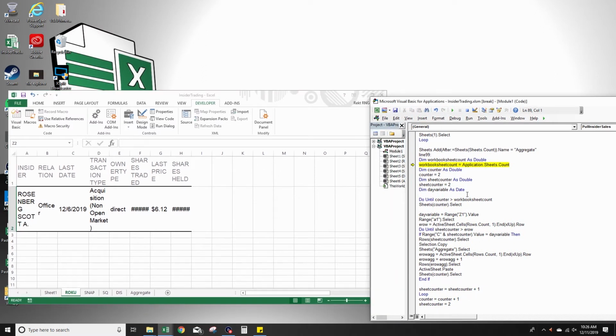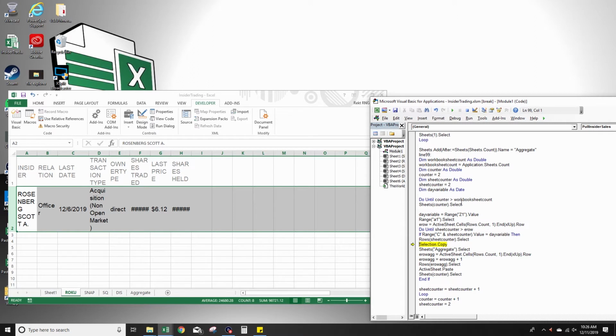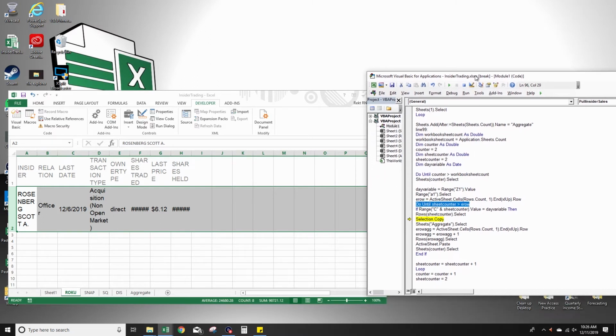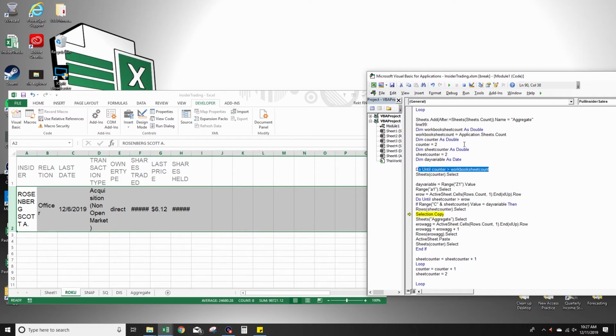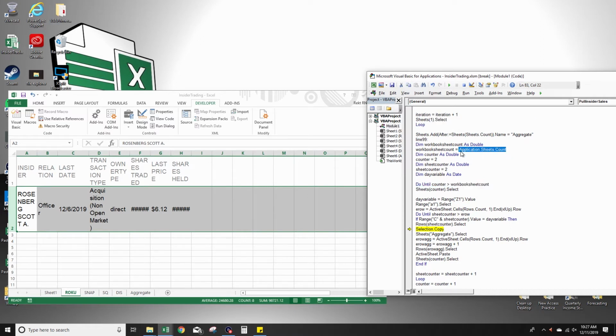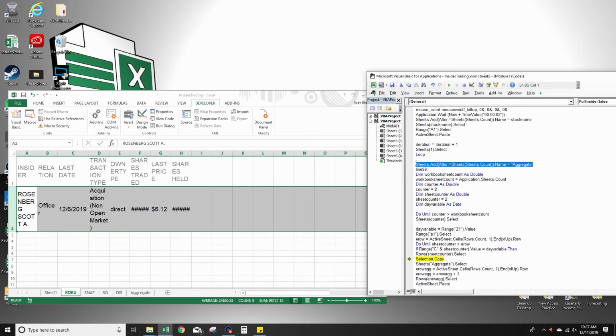So over here, what this loop does is it loops through each of the different sheets, and then this loop loops through each of the rows on each of the different sheets. So it'll loop through all the rows, then go to the next sheet, and loop through all the rows again, for however many sheets are in the workbook. This right here counts how many sheets are in a workbook, and this right here just adds a sheet after the current count of the sheets.